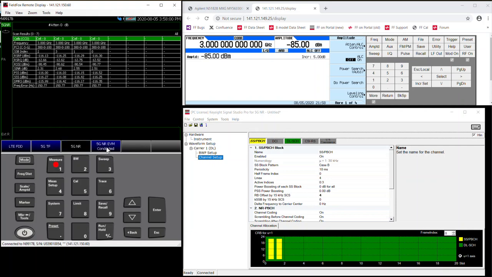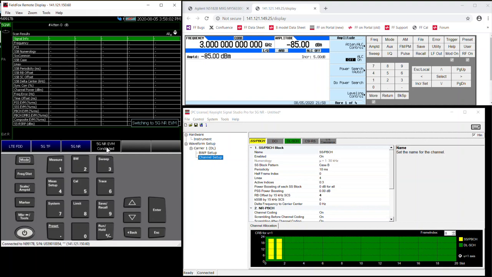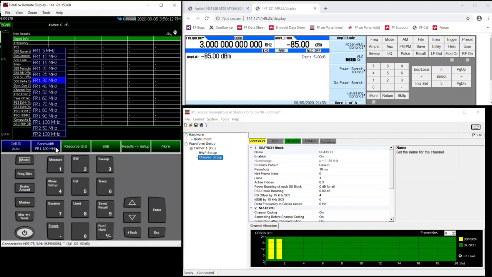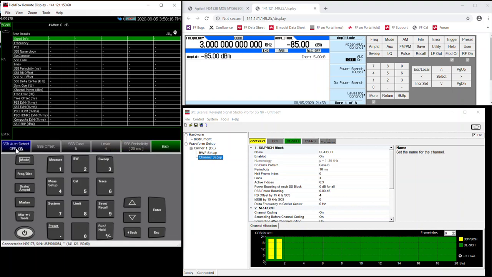So now let's go into the 5GNR conducted mode. And we turn in the frequency, 3 gigahertz. And I need to tell it the bandwidth. The bandwidth is 10 megahertz in this case. And I'm going to turn SSB auto detection off because it's faster. And I think this power should be okay. So this will pretty soon be able to detect the signal.